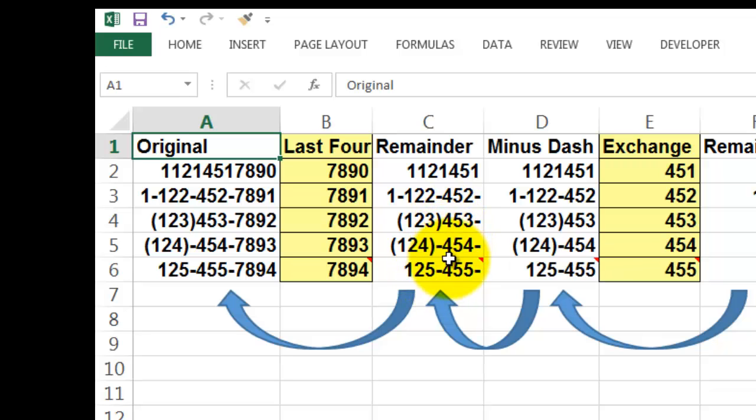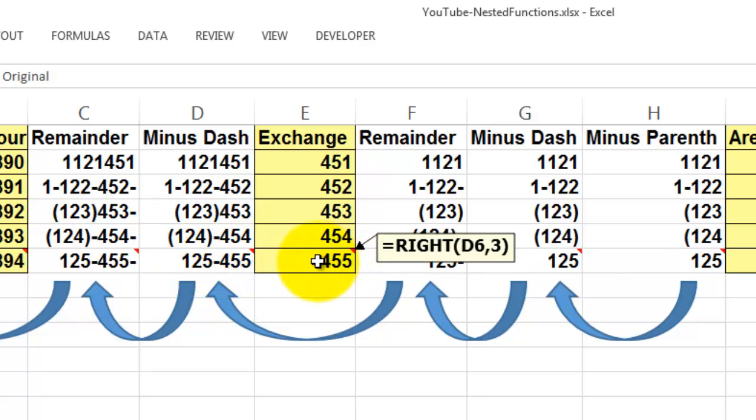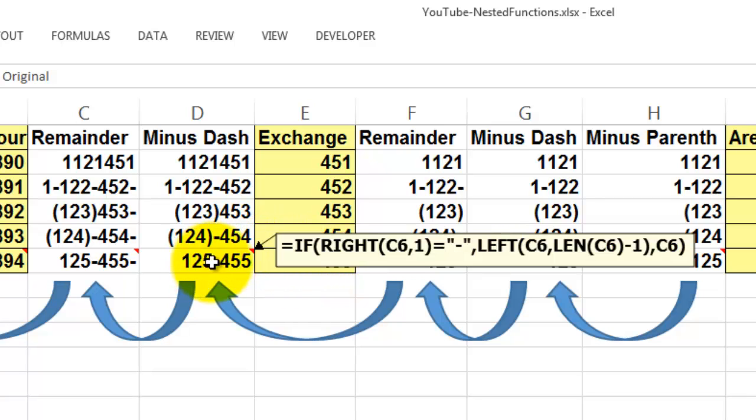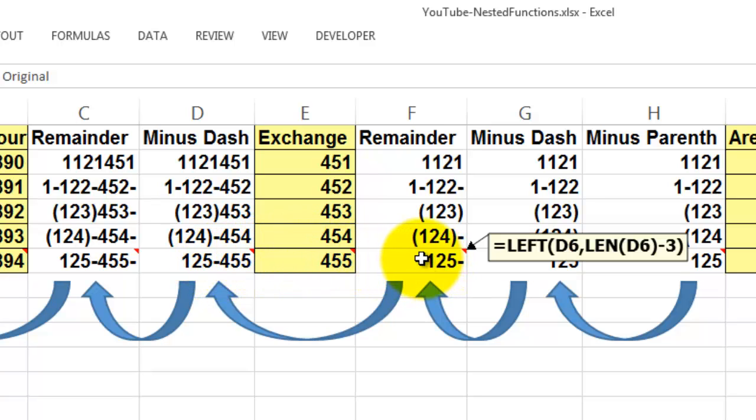Then some have a dash, some don't. How do we get rid of the dash? If there is a dash in the previous cell, then give me the left of the previous cell, the length minus 1, otherwise give me the whole thing. That gave me that one. Then we take the last 3 with a RIGHT function again. Then take the remainder from column D minus the last 3, LEFT the length minus 3.